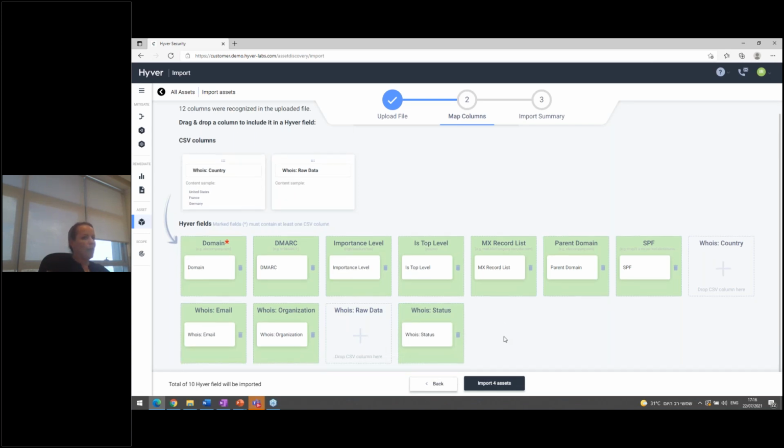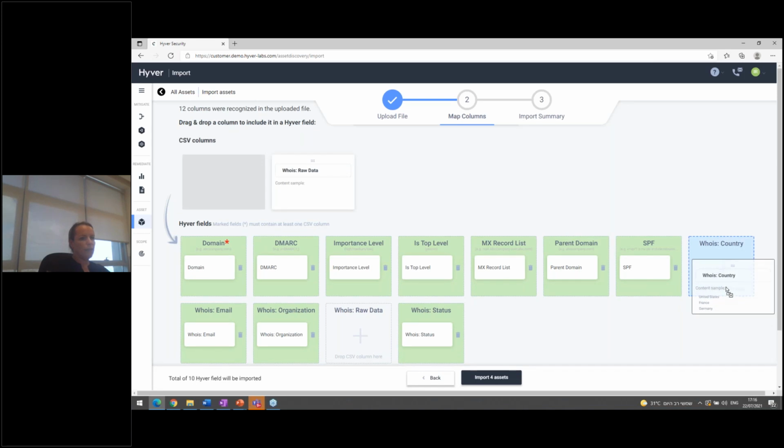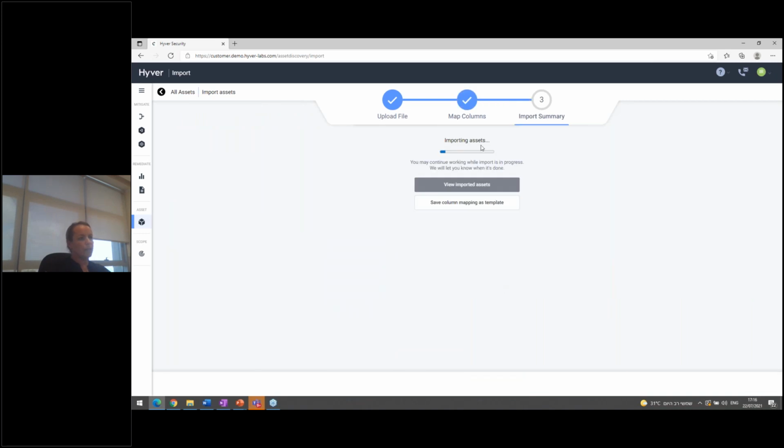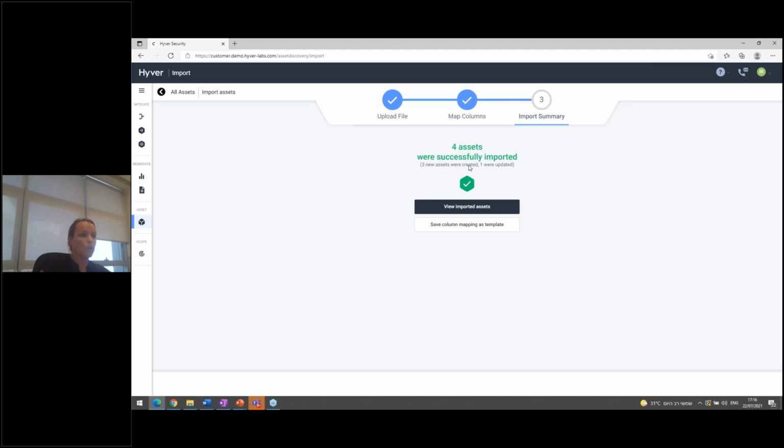Right now, I'm happy with the mapping. I will add the country as well. I'm happy with the mapping. All I need to do is click. There is a progress bar, and the system told me that 4 assets were successfully imported, 3 were created, and 1 was already available, so the information was updated based on my last import.